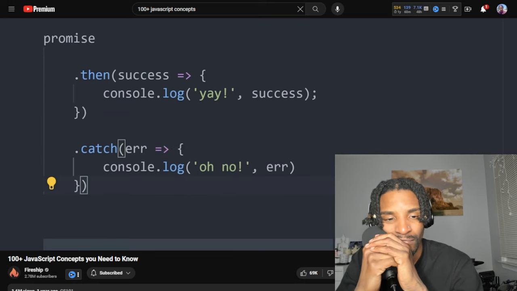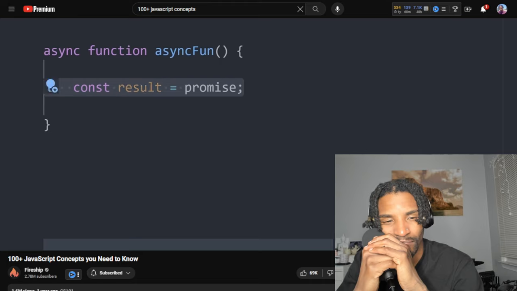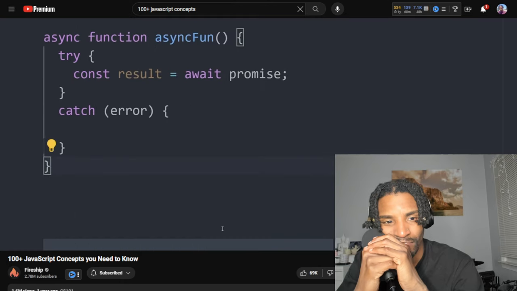Or better yet, you can define an async function that will automatically return a promise. Then in the body of the function, we can pause its execution using the await keyword to wait for other promises to resolve. This results in nice readable code. However, in order to implement error handling, you'll want to wrap this code in a try-catch block.